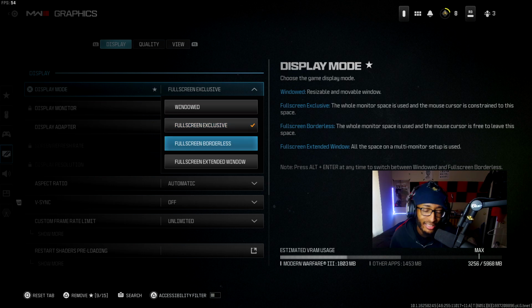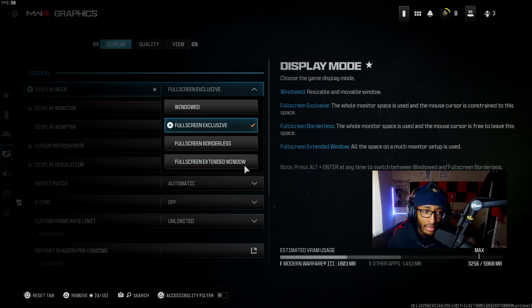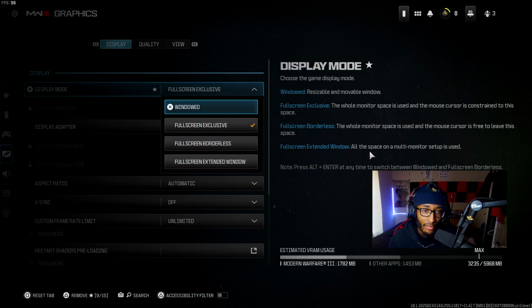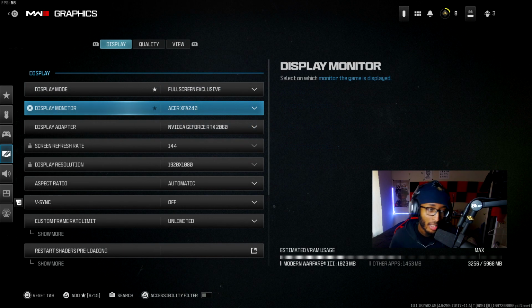I think borderless is worse because you can actually capture your mouse too. This thing that you guys see right here, it's going to capture this too, and it's going to leave room for some slow movement. So you definitely want to keep it on full screen exclusive, or whatever full screen option you have, the first option right below windowed, and then display monitor, whatever monitor you have.